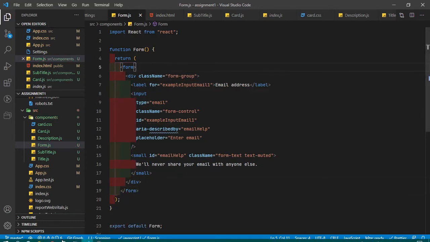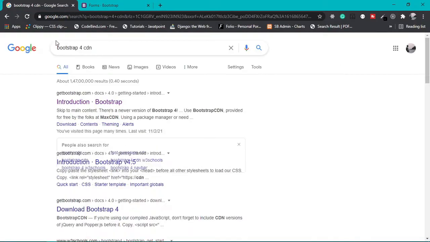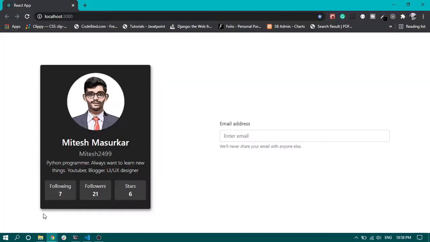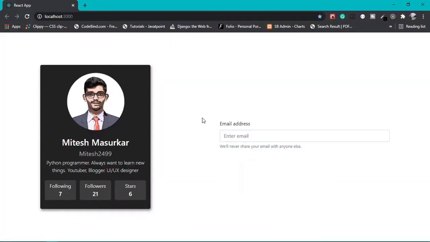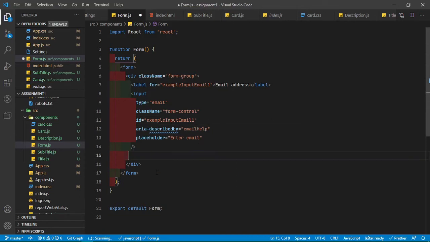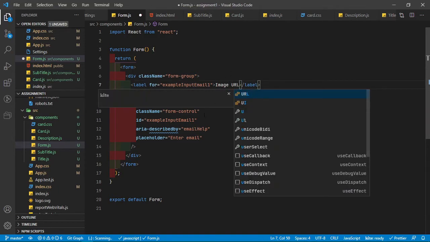Let's put everything inside it. Where are we? Okay. Now you can see this is email address, but we don't want email address. We need first image link. So what I will do is first remove this because we will need this. Then email address will get replaced with image URL.